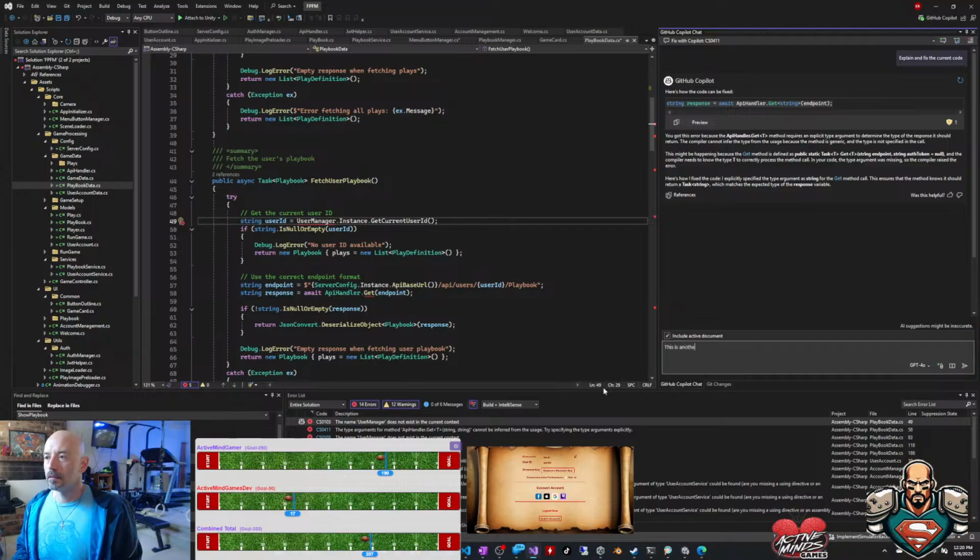This is another one like that. Auth manager. Is this supposed to be referencing user account data.js or user account.cs or user account source.cs?